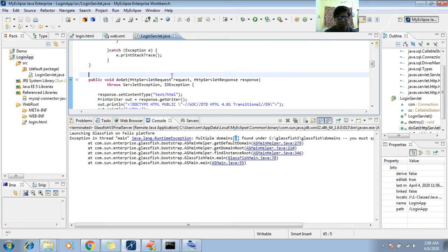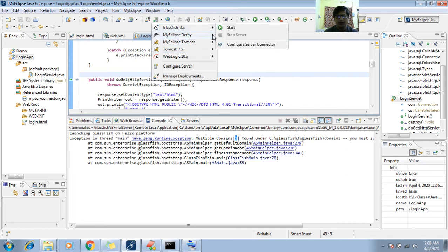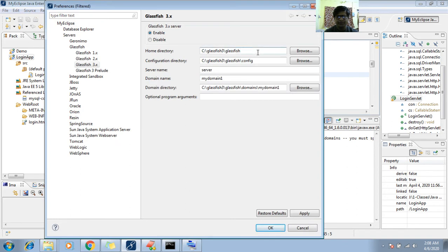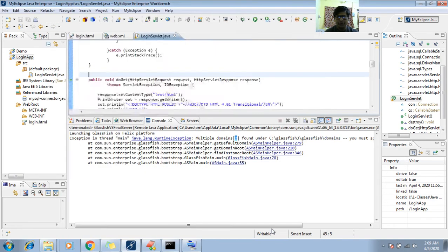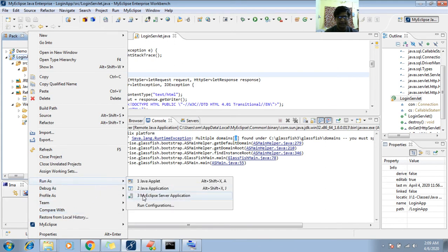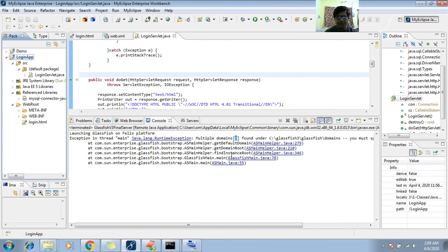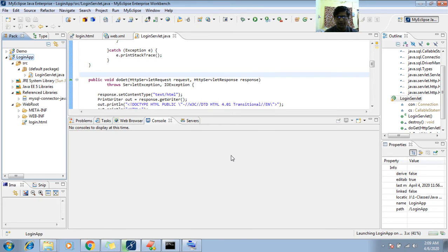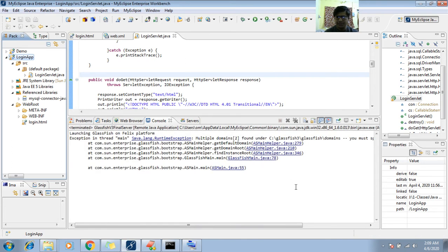So let me change. Configure MyEclipse. So where is my Glassfish? Configure server connector. So Glassfish 3. We can go for my domain or domain 1. Apply, OK. So right click, run as application server Glassfish, OK. So launching, again showing the same issue.